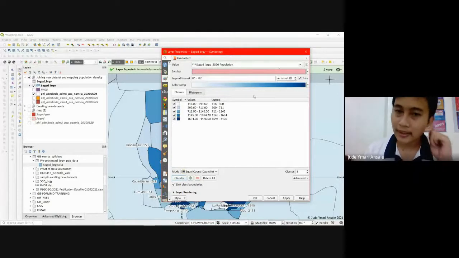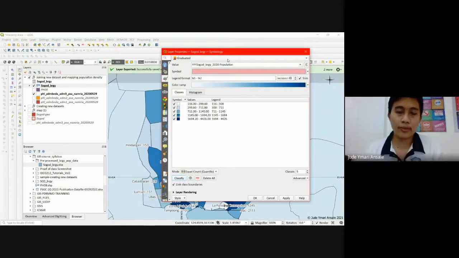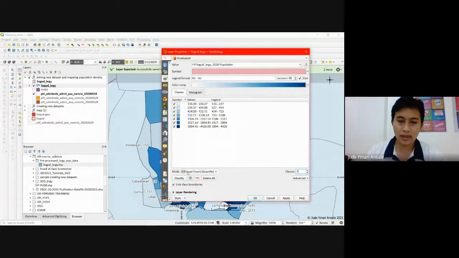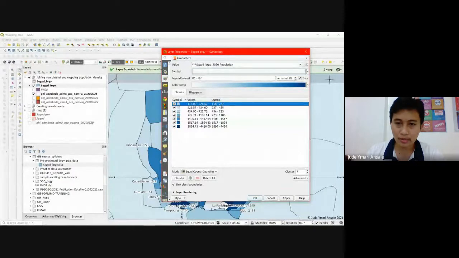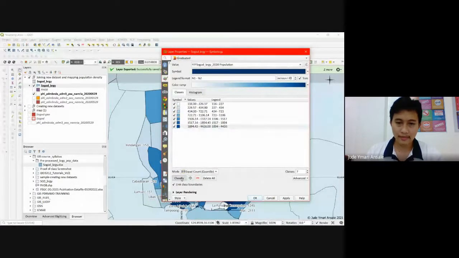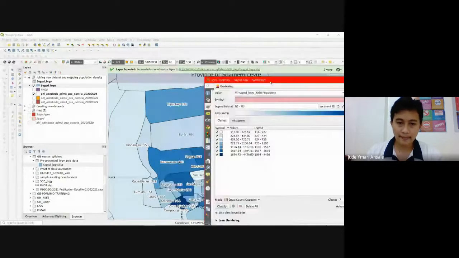Okay, this one instead. Instead of categorized, we will be using graduated. With graduated, let's add the number of classes, since the population is large, at least about 7 classes. Then we're just going to use equal count. As you can see, the legend is 116 to 227, 227 to 434. Then classify.